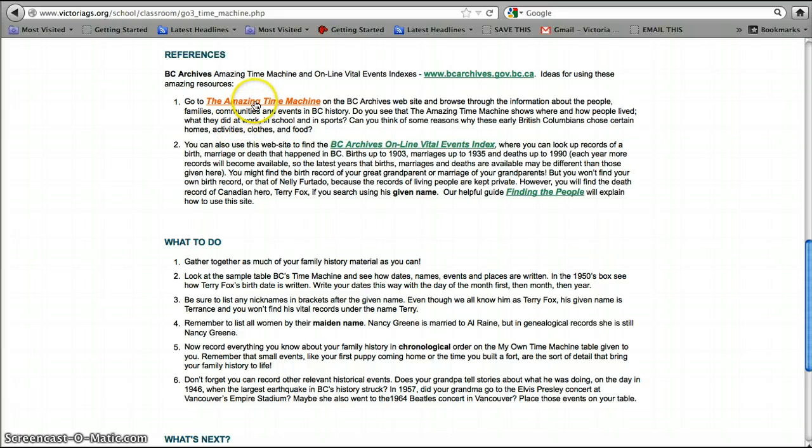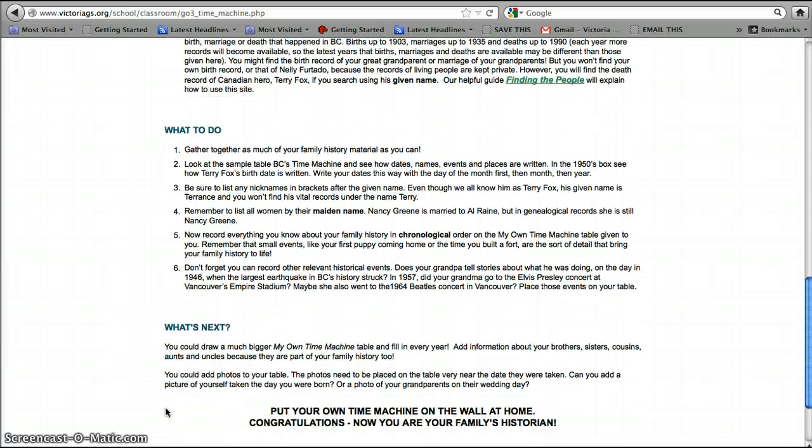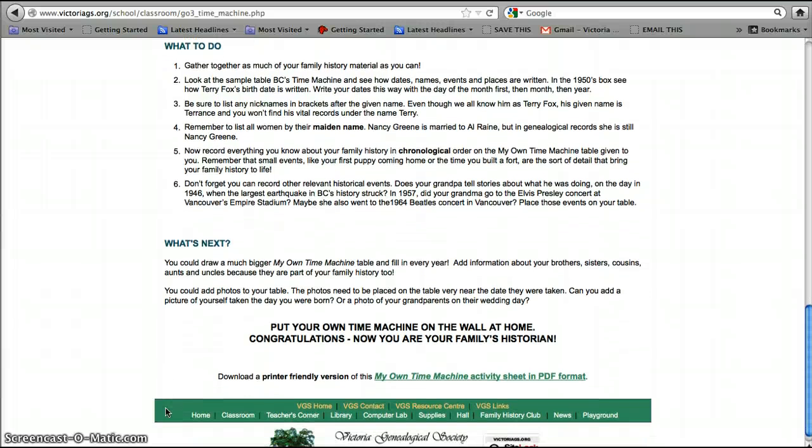And below that, the What to Do section. That's what the student activity actually is. In this case, to fill in a blank timeline table with information about their family. Next we have a What's Next section with some ideas for further activities. And finally, a short note of encouragement for the student. Put your own time machine on the wall at home, and congratulations, you are your family's historian. Below that is a link to the printable version of the student activity sheet, and that's how all the student activities are laid out.